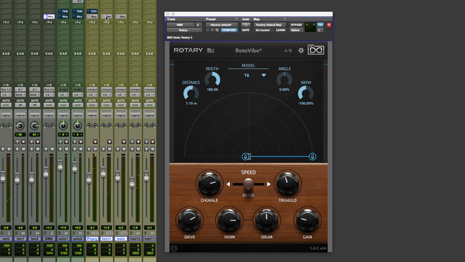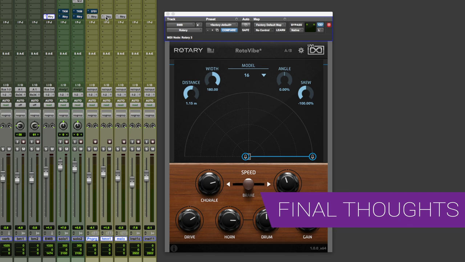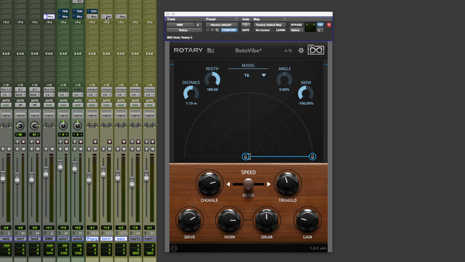Psychedelic loveliness. So what are my final thoughts on Rotary by UVI? Well, as you can probably tell, I absolutely love it. It's a great sounding plugin with lots of creative, retro charm. Unlike other tremolo plugins, which can be a bit clinical, this feels almost like an instrument. You can automate all these controls, and when you do that, you'll understand what I mean about this being an instrument.